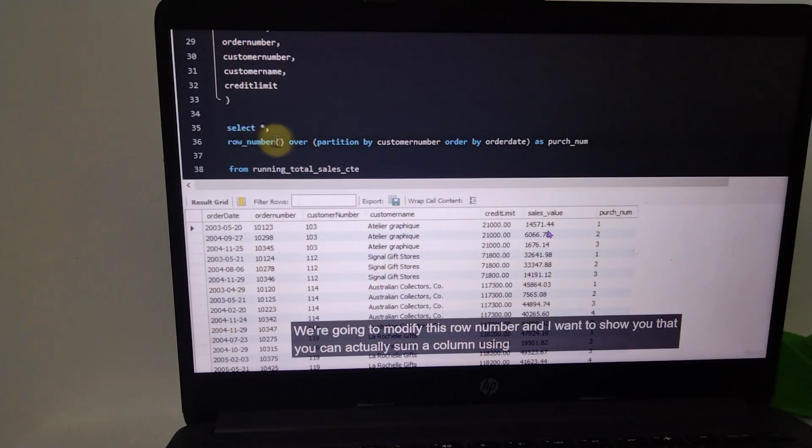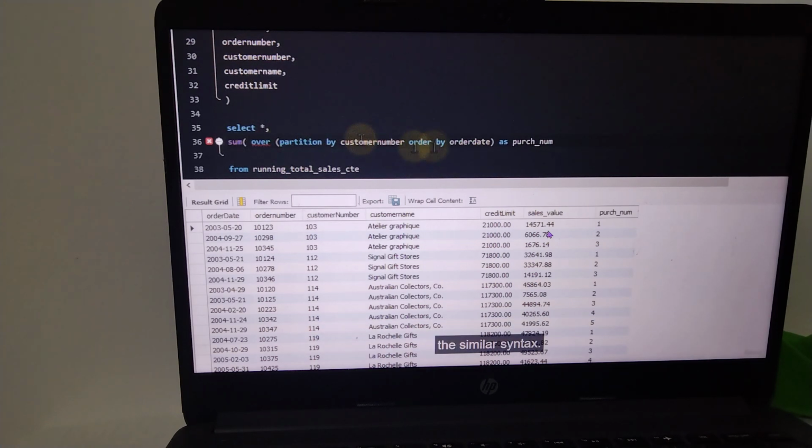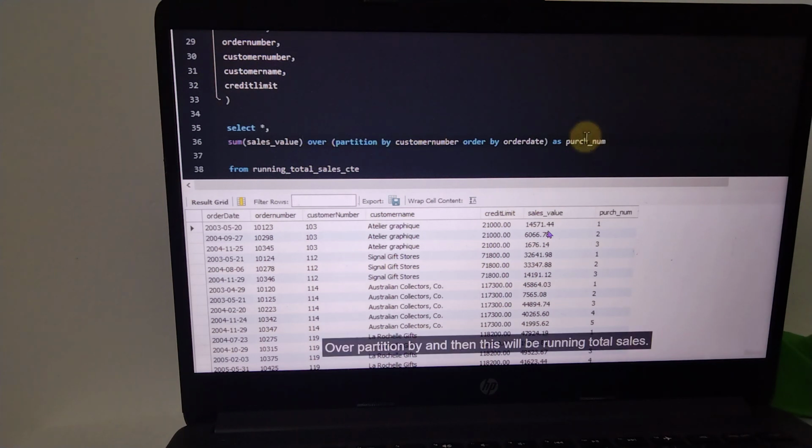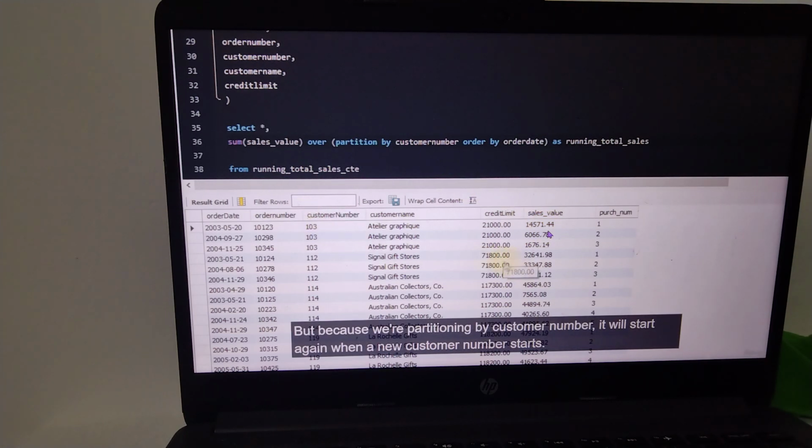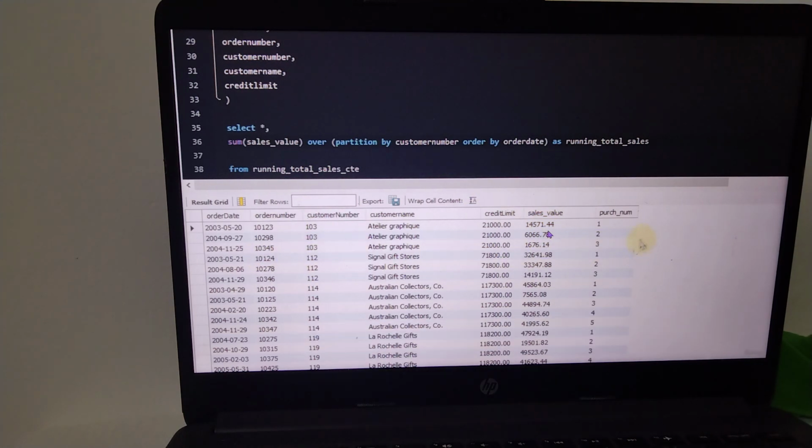We're going to modify this row number, and I want to show you that you can actually sum a column using the similar syntax. So we will sum the sales value over partition by, and then this will be running total sales. And now it's going to sum each sales value, but because we're partitioning by customer number, it will start again when a new customer number starts. So it's going to stop at the last purchase here, and then we'll take a sum.